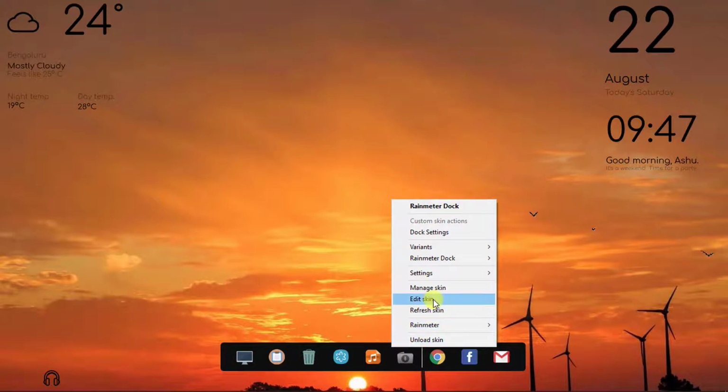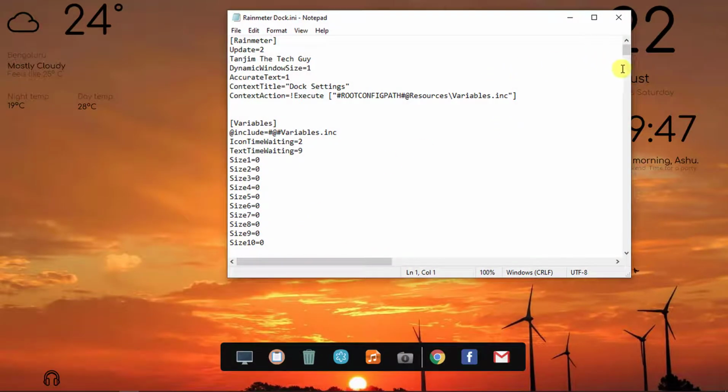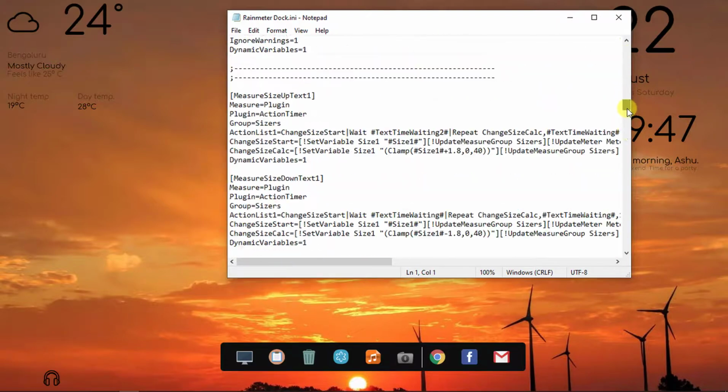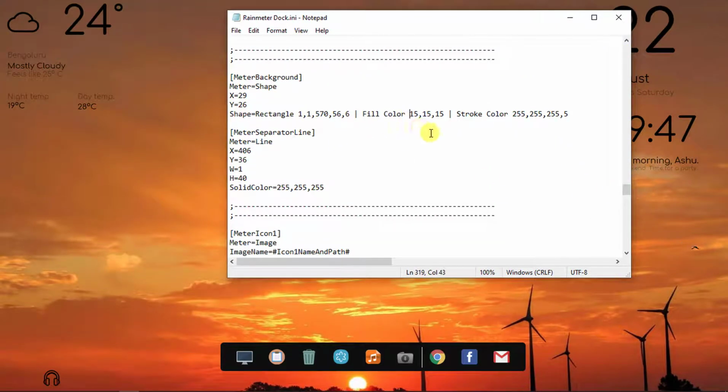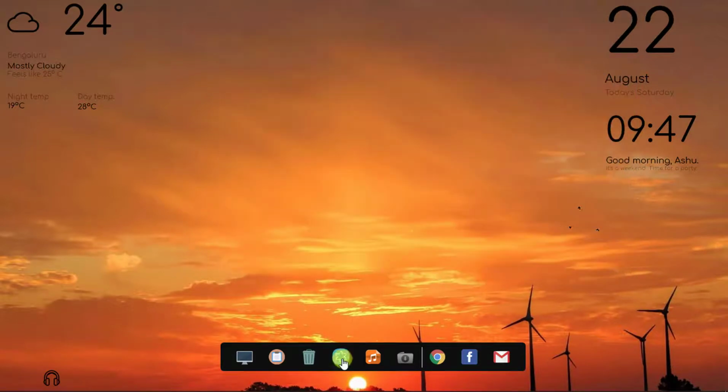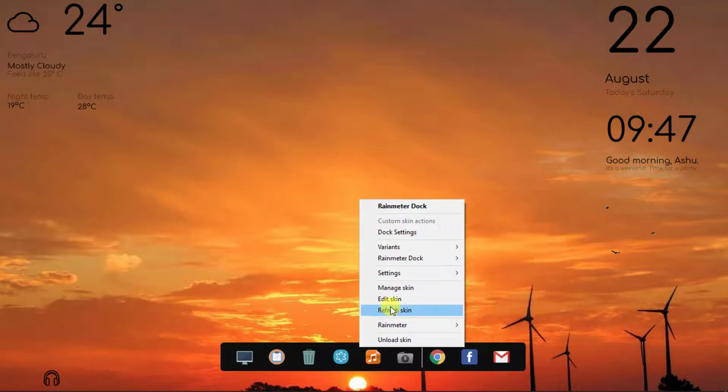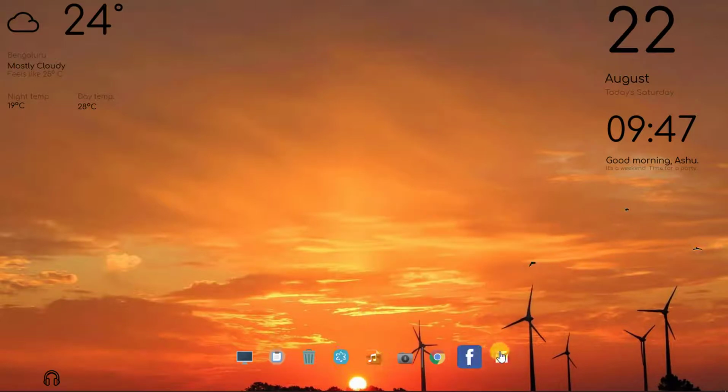Okay, so the next thing which we are going to do is adjust the opacity of this dock. So you can leave it as it is if you like it this way, but what I'm going to do is make this black docky area transparent. So I'm changing it to 255, 255, so once we reload the skin, it will remove that black docky area.